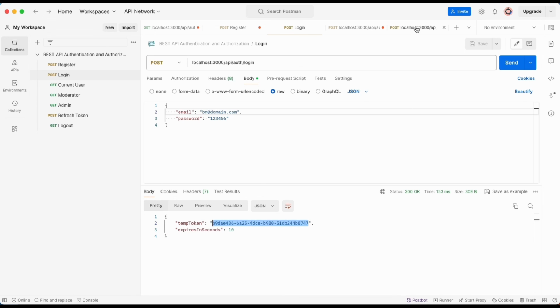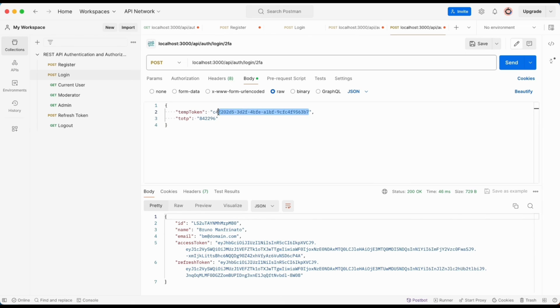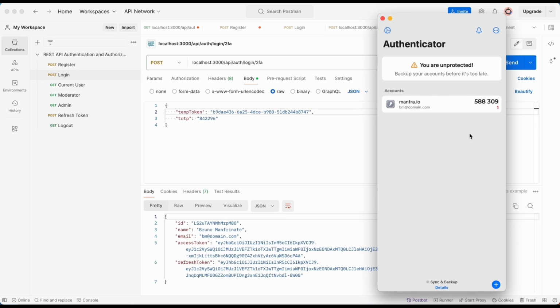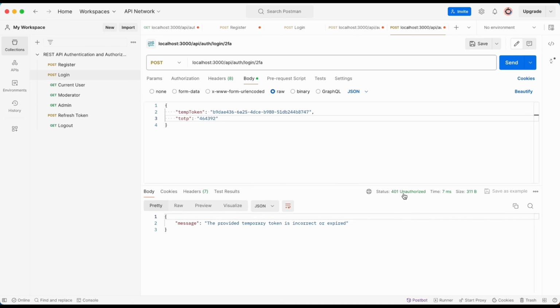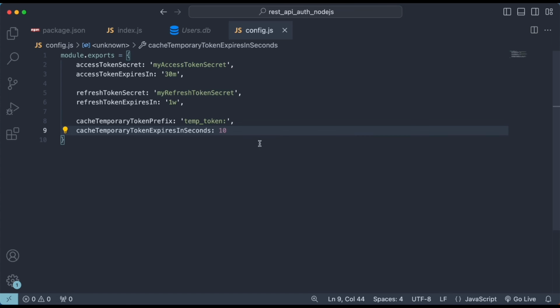And on the 2FA login request, I'll paste the temp token here. And let's copy the TOTP from the Authenticator app. Let's wait till expired. Okay, copy and paste inside the body. And by this time, the temp token is probably already deleted from the cache because we added the expiration time to only 10 seconds. And let's click on send. And perfect, we got the 401 unauthorized status code and the message saying the provided temporary token is incorrect or expired. Awesome.